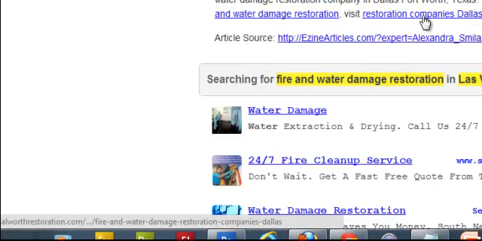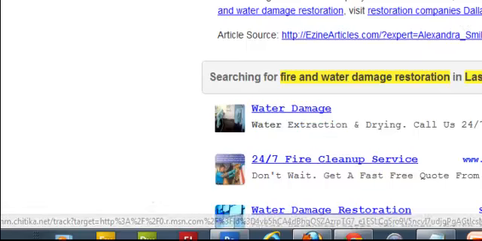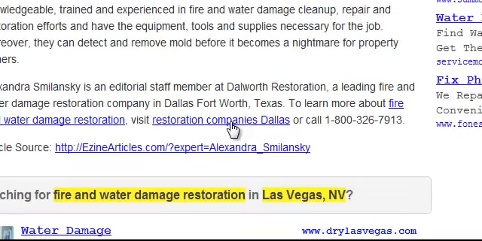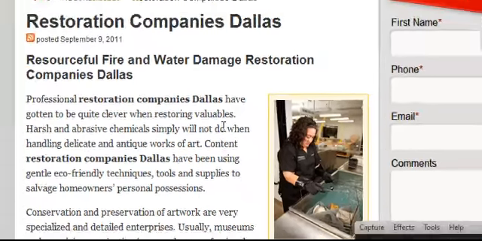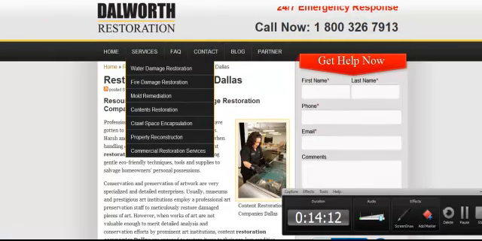Right here I'm hovered over Restoration Companies Dallas. Now if you look in the bottom left-hand corner, that is linking back to a website. It says DalworthRestoration.com or whatever it may be. Now I'm going to click on this link. And look, this is where it takes me, right to where it said it was going to, as I drew your attention down to the bottom left-hand corner of that screen.